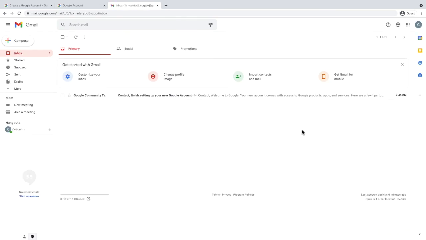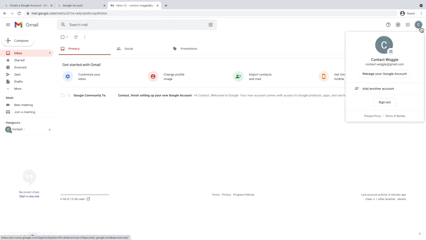If I now click into my Google account details, you'll see the new email address we have created is shown, and the email account is now fully set up and ready for use.